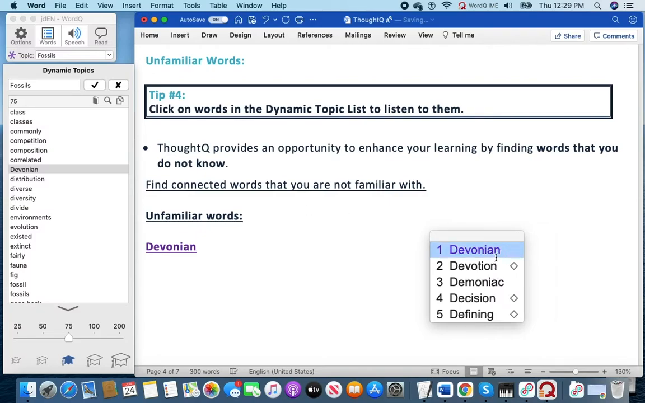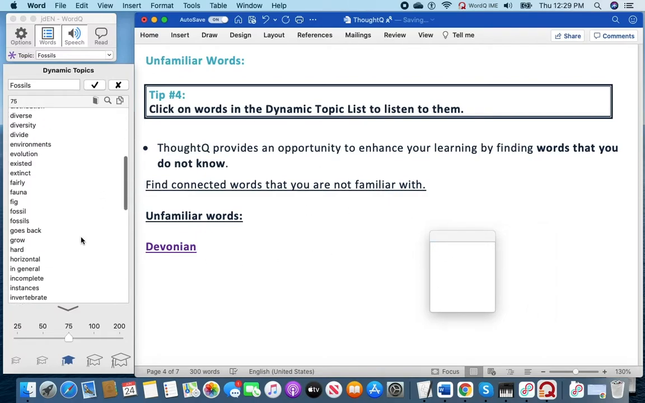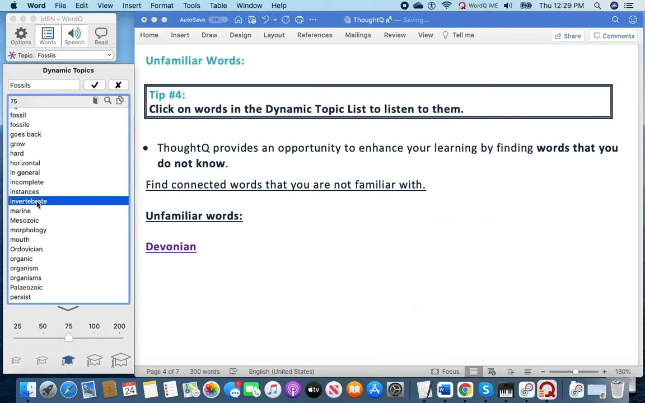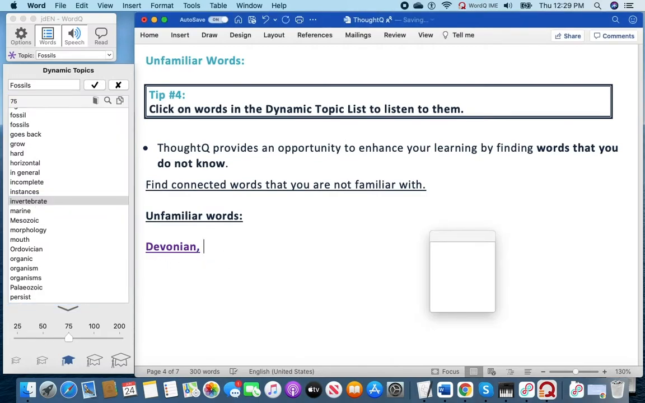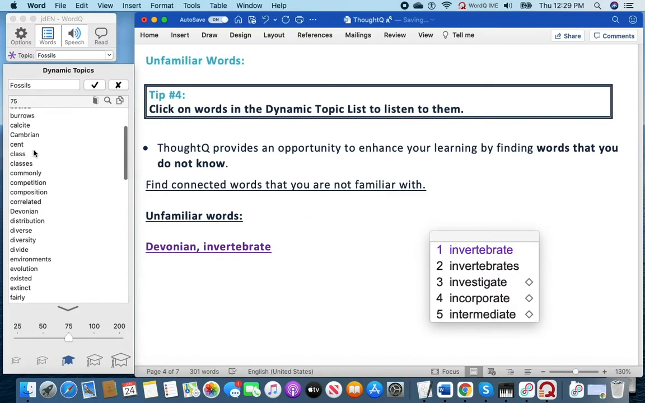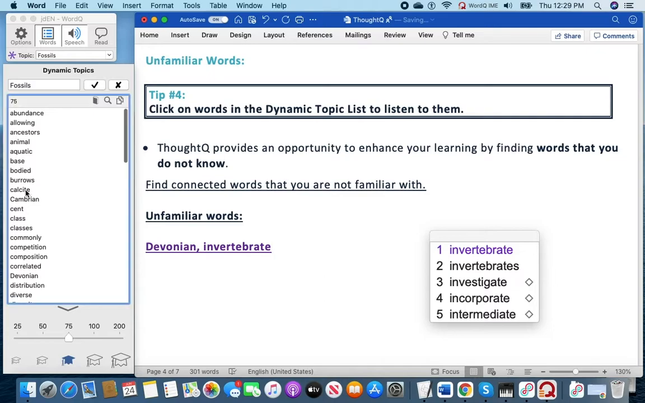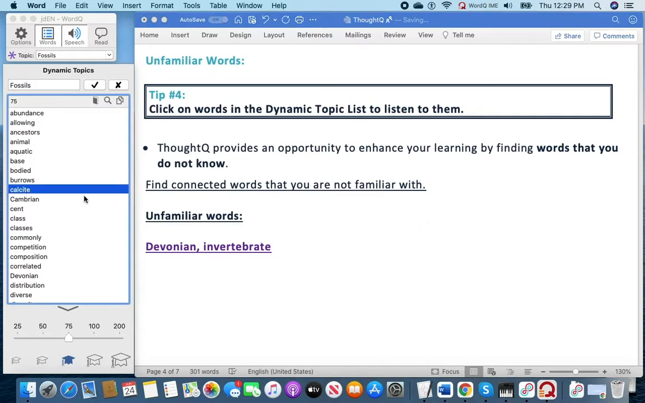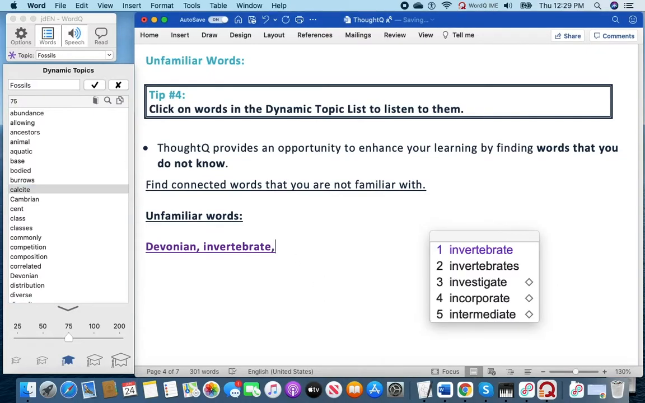Devonian, and there it is. Devonian. Okay. It's another one that I don't know. We can go down below. What's an invertebrate? That's an interesting one. Invertebrate. I can hear it. I now turn my prediction box on, and it should come up purple. And there it is. Invertebrate. And the last one I want, I'm going to go up to the top here and take a look at this one. Calcite. So I know that's a mineral, but I'm not sure what it has to do with fossils. Calcite.